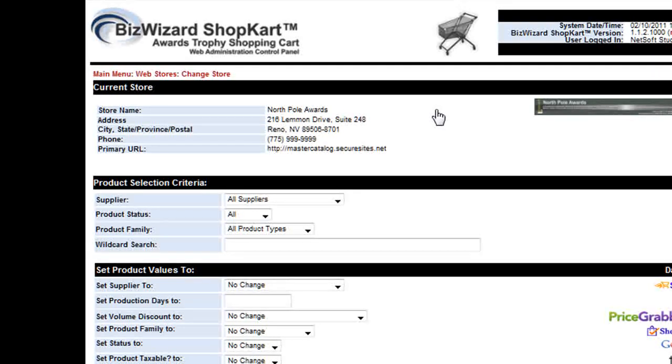The first section is Current Web Store. This is simply the web store that any changes we make are going to apply to. If you have multiple web stores, this is just a good idea to double check that you're making the changes to the correct store. The next section says Product Selection Criteria.